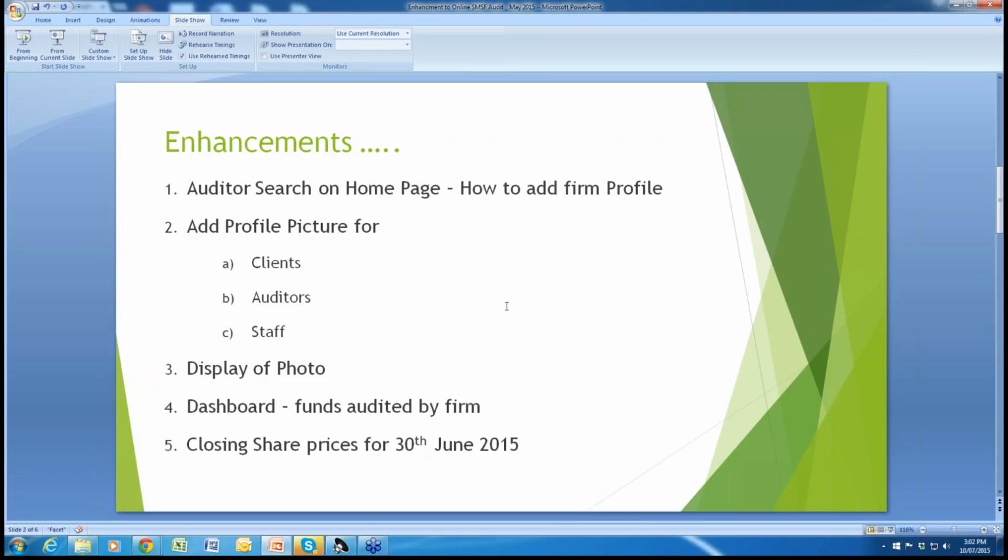And I'm also going to show you a dashboard. And this dashboard is where the audit partner will be able to see all the changes which are happening, or whatever is being done by auditors and by staff in the audit firm. So it'll be a one-page screen where the audit partner will be able to view what is happening in the whole firm.